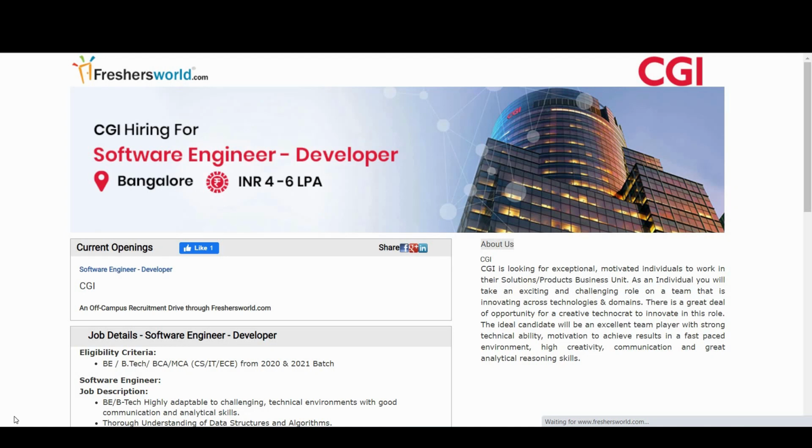A great news for you, CGI is hiring through us. So it is hiring for software engineer developer. Let's see who are eligible for this notification. Candidates from B.Tech, BCA, MCA, CS, IT, EC from 2020-2021 batch are all eligible for this notification.